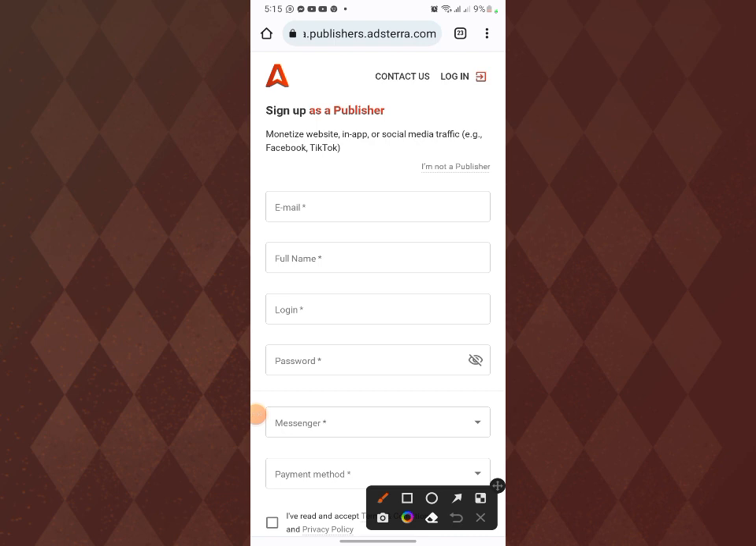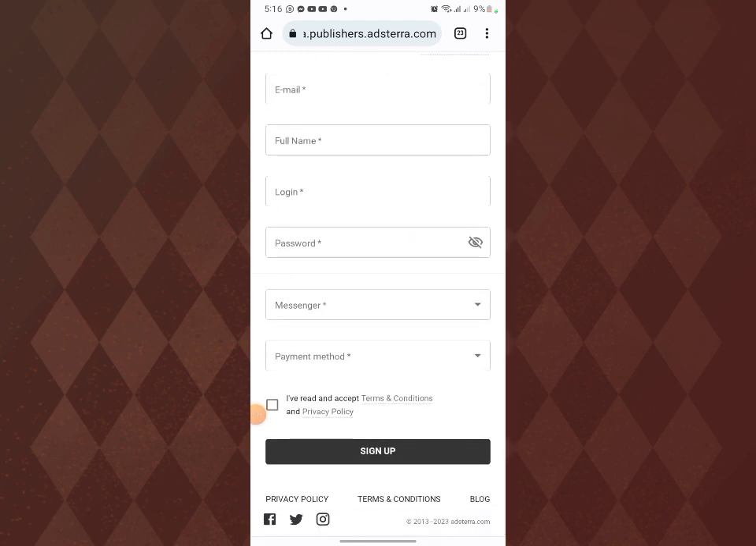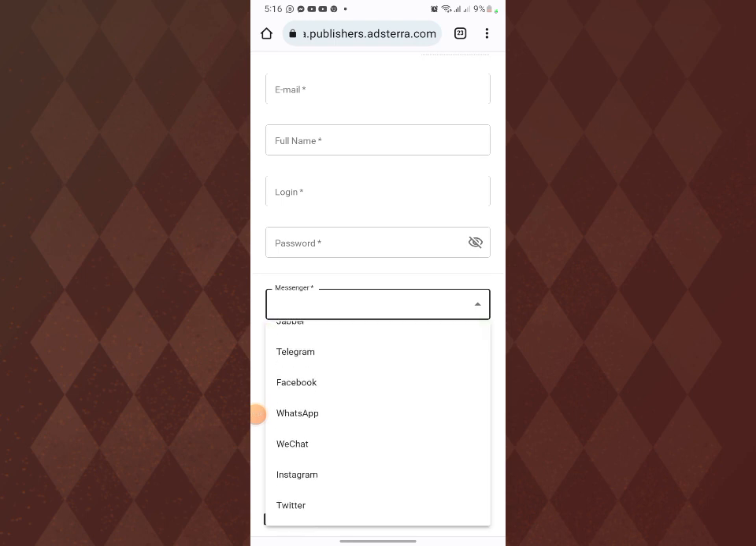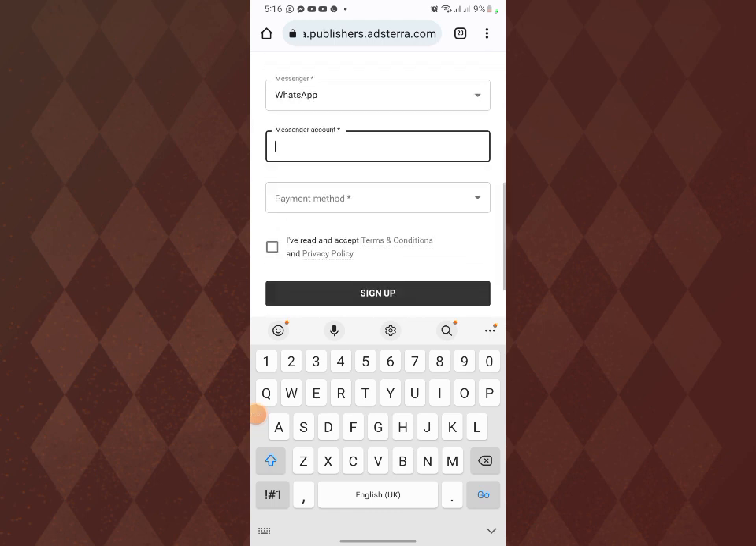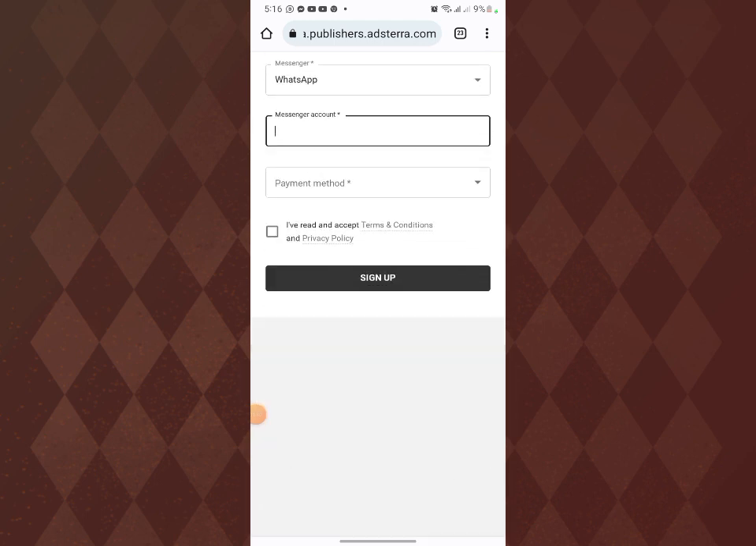When you click on the link that I've provided in the description box of this video, what you need to do is put in your email, your full name, your login, like your username, and the password. Then select WhatsApp, select TRC20 as your payment, then click this and submit. So let's say you've already put in all of those things. Now click on the message here, where you're going to be selecting WhatsApp. Okay, click on WhatsApp, then put in your phone number down here. Once you put your phone number, then you select the payment method.